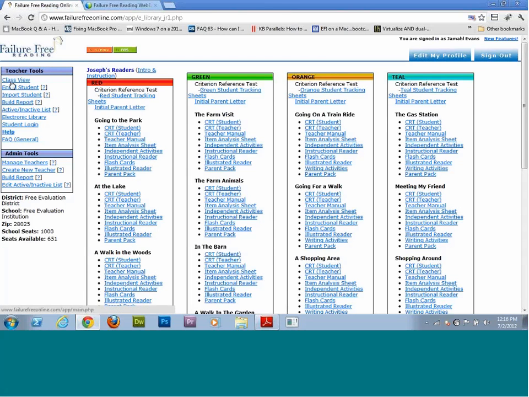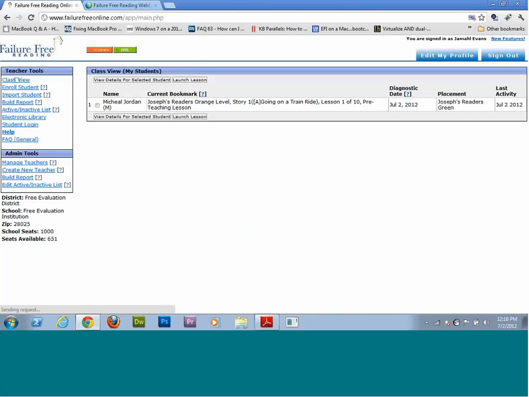We'll go back to our class view. And now let's briefly take a look at the reporting features. And just remember that once a student has worked through all of the lessons in a story, and you know, the lowest level, the lowest story in our program is the red level. It may be the red level eating lunch or going to the park. It's only 5 lessons, so it doesn't take that long to complete.